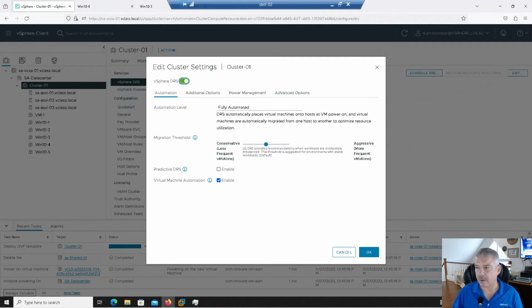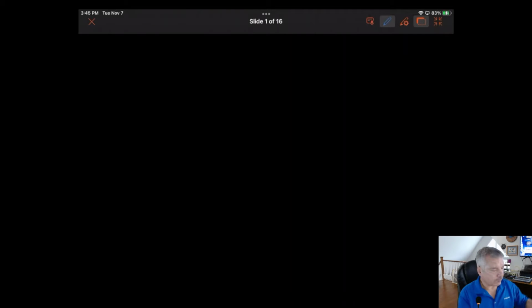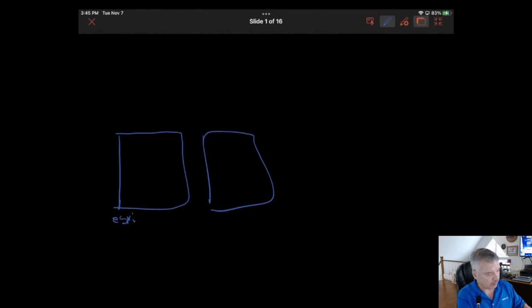So let me go back to my iPad. So a cluster that's enabled for DRS, let's say I've got some ESXi hosts here. So this is ESXi. Let's say I got a couple of them, ESXi.